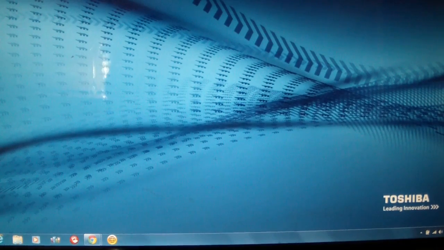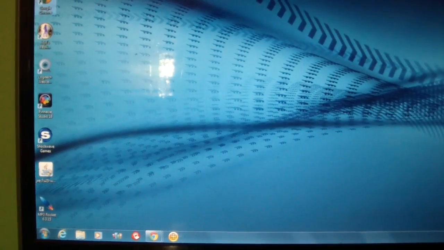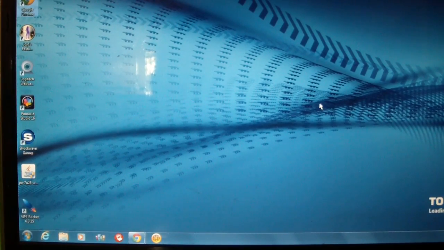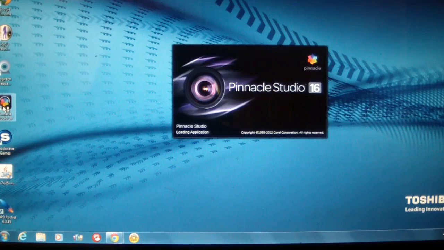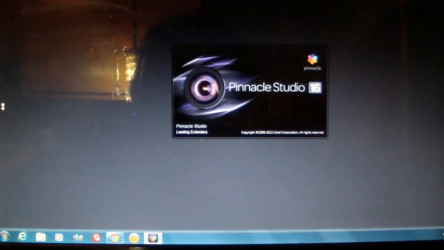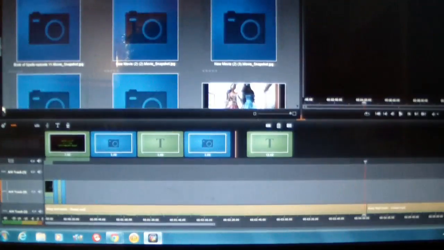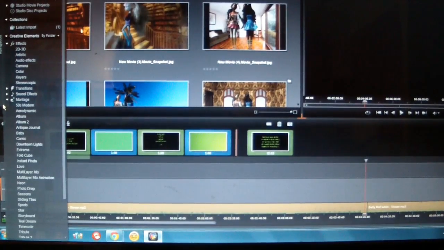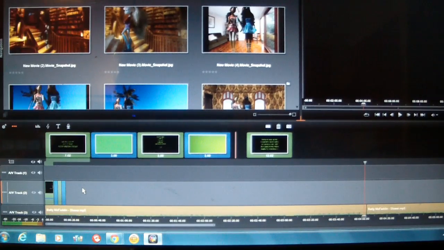So the first thing I'm going to do is click on my program here, which is called Pinnacle Studio 16. Okay, so now you see that coming up. Sorry about the noises in the background. This is the software that I use, and I do love it. Okay, so here, if you look at the screen, you can see that I'm already working on something.